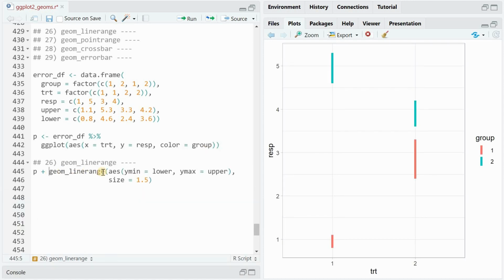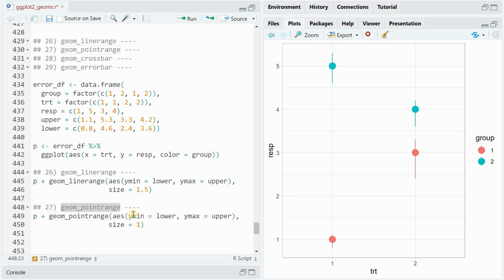And if you add the geom_linerange function to this basic plot, where you map the ymin to the lower, ymax to the upper values, it will connect these range values with a simple line. geom_pointrange behaves very similarly, but it adds a point at the actual response value, so at 5, 1, 4, and 3, additionally to the line that connects the upper and lower boundaries.